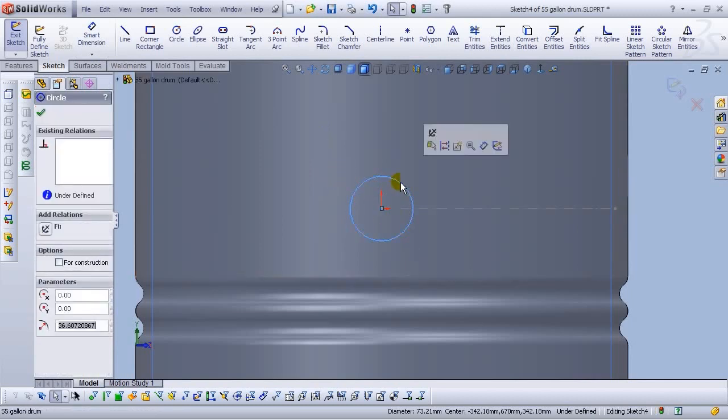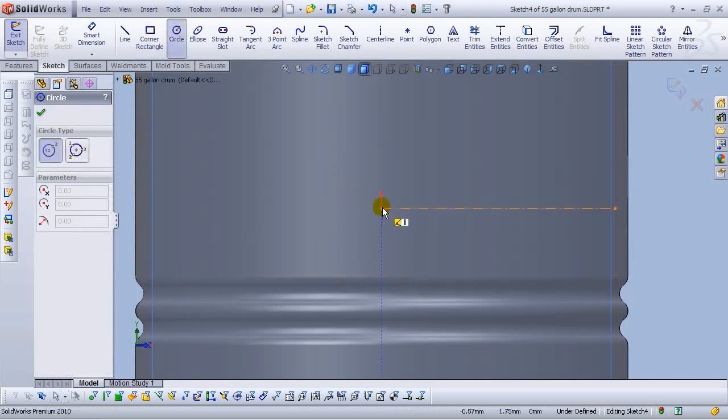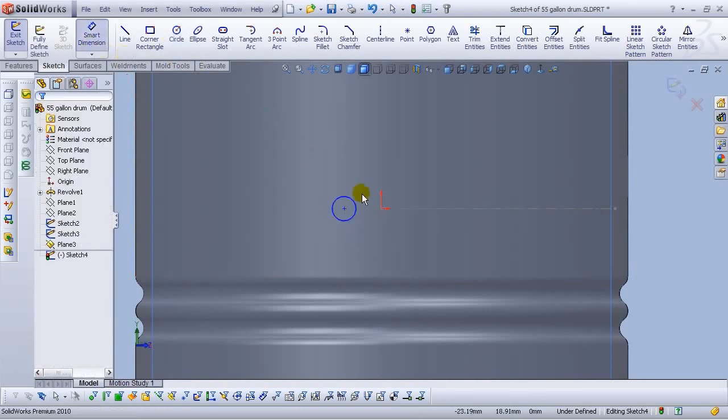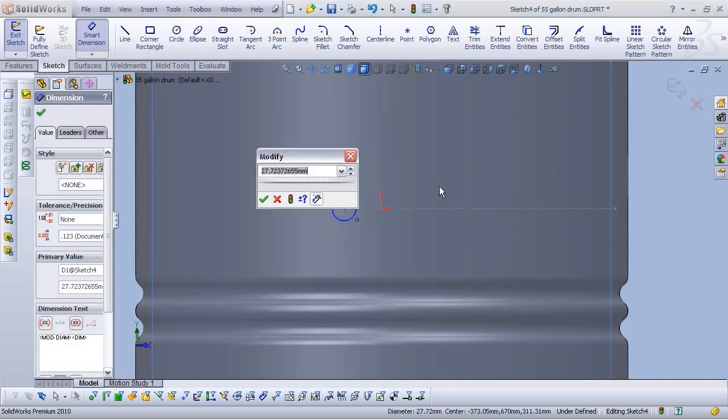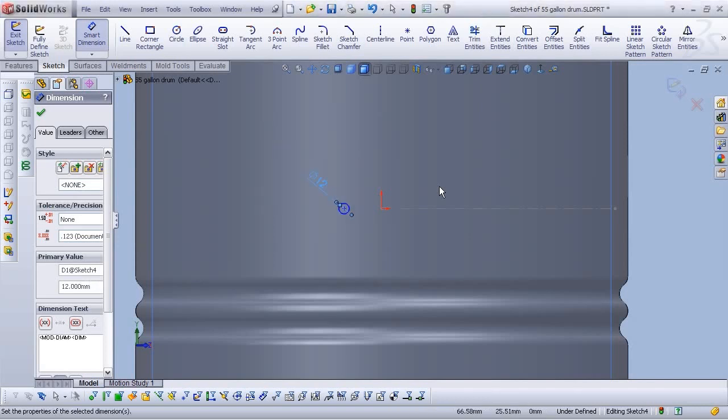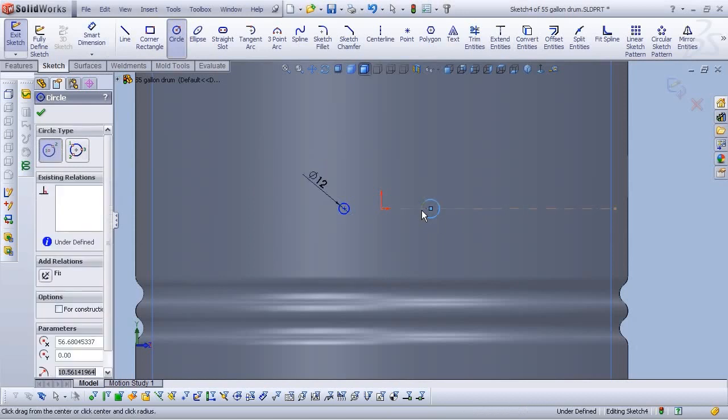Now let's hide these planes. Select plane and hide. Let's open a new plane. Select this line and this point here, and the plane is fully defined. OK. Open a new sketch.